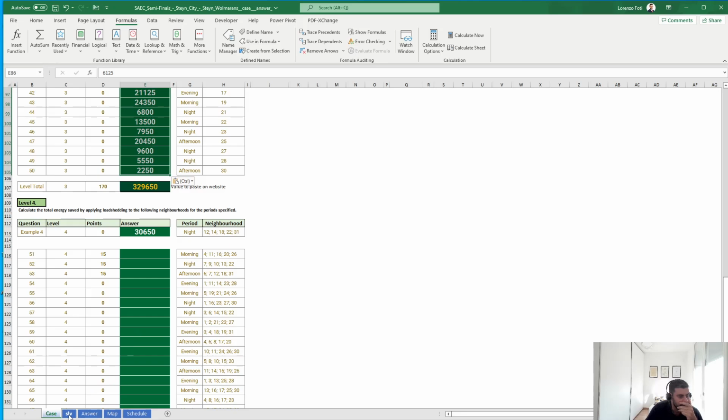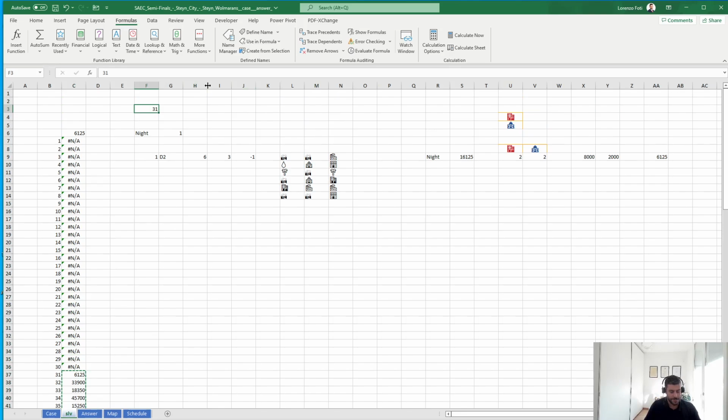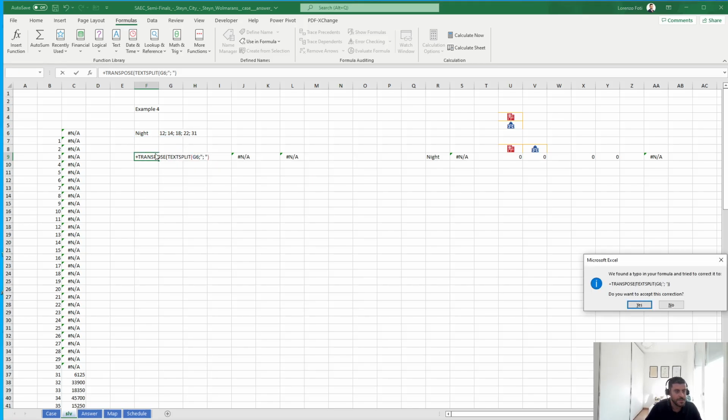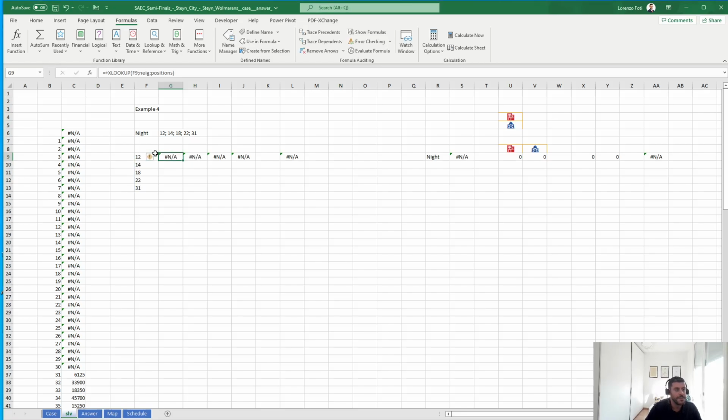That's where I need, I think, the 2 row. So example 4. Okay, because now I need to say transpose text split this against semicolon. Okay.